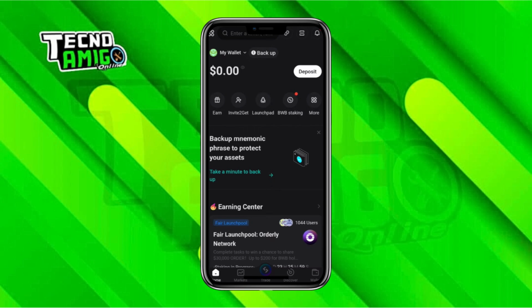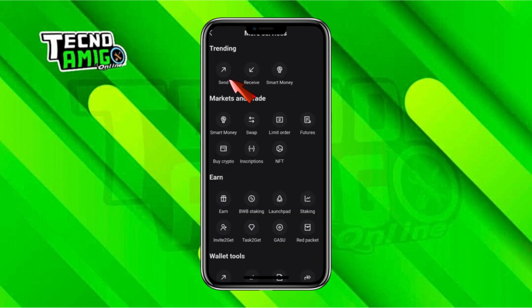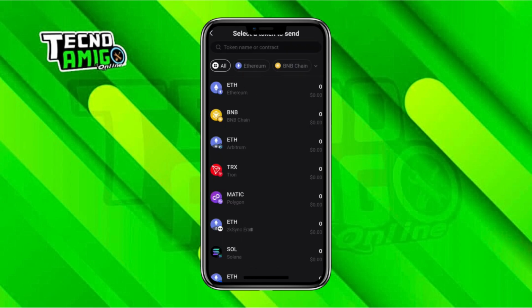After that, in order to transfer your crypto from Bitget wallet, if you have any cryptos in your Bitget wallet, you will be able to see a send option. So you need to tap on send, and here it will ask you to select a token that you want to send. Let's say you want to send Ethereum.